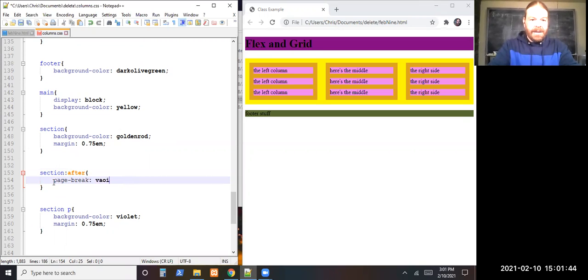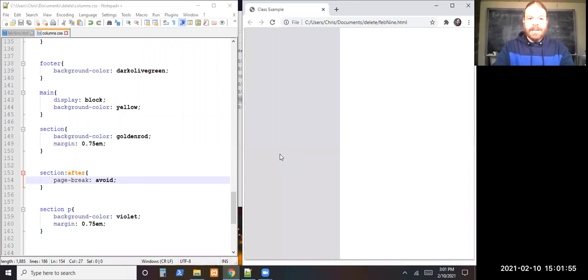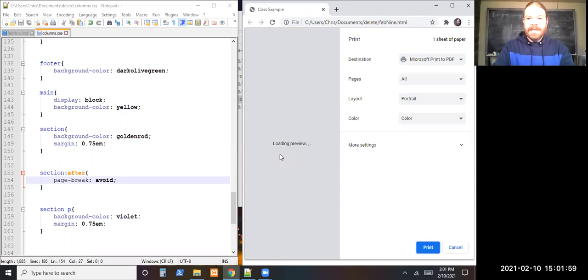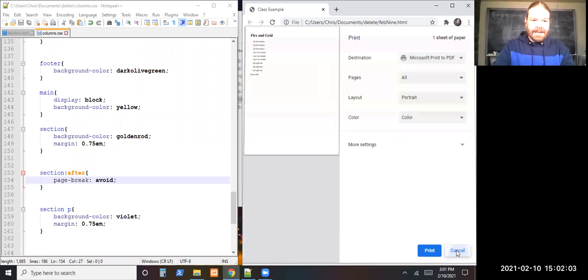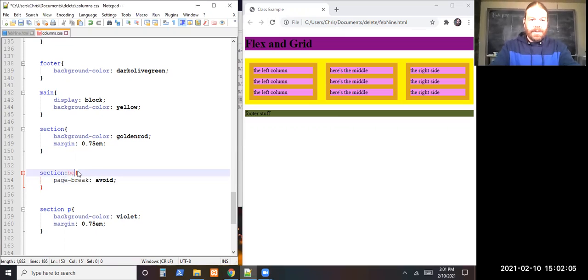Page break, avoid. So this is the one that should have no page breaks. It would say avoid. Maybe I need to do it before the sections. Nope, still says one sheet of paper. Let me try this. So instead of after, do it before, I'll put always.